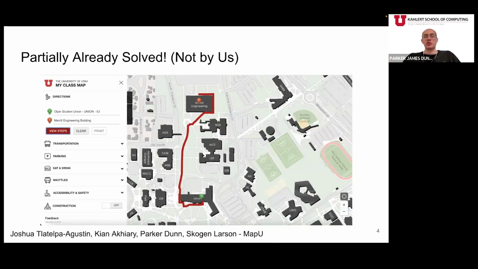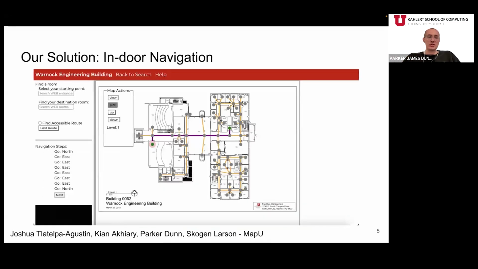But what happens when you try and go inside of that building and you become lost once again, trying to find that room that you're looking for? That's where MapU comes in to help you out. And so our solution is indoor navigation to complete this whole navigation experience and solve this entire problem.